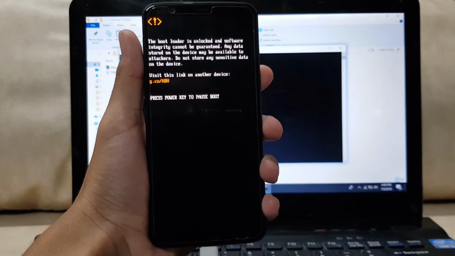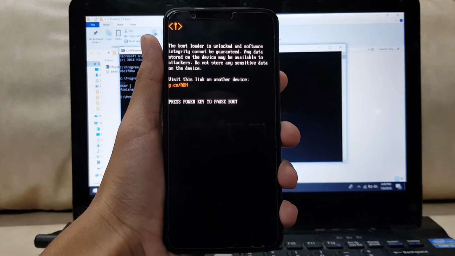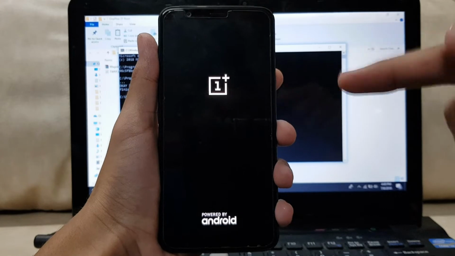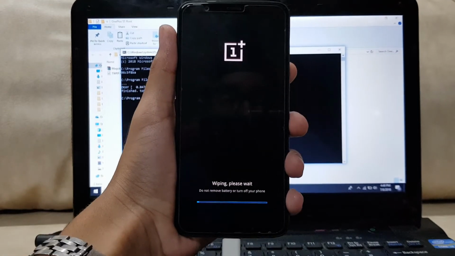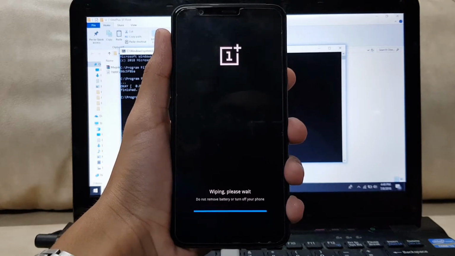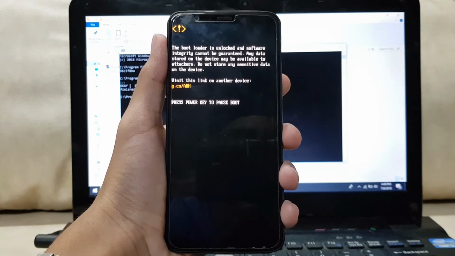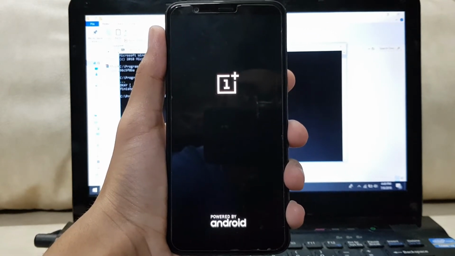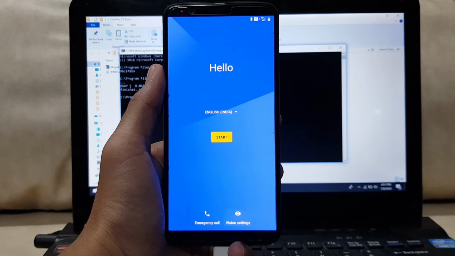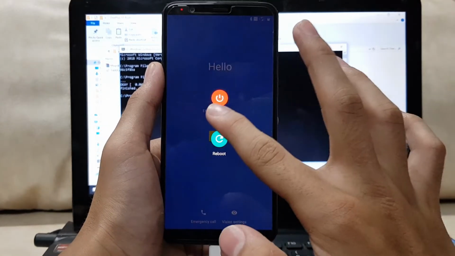Then you will see the screen, do not press any key. Then your phone will restart automatically. And now it will wipe all the data. Once done, you will see the screen again, do not press any key. And then you will see the screen, now your phone is restarting. Once your phone reboots, you have to power it off once again. So power it off.